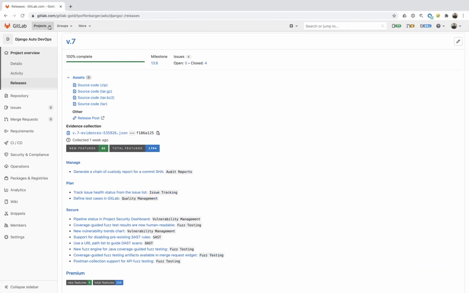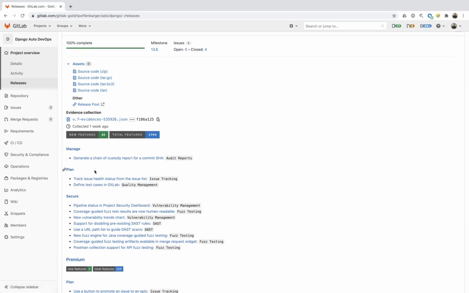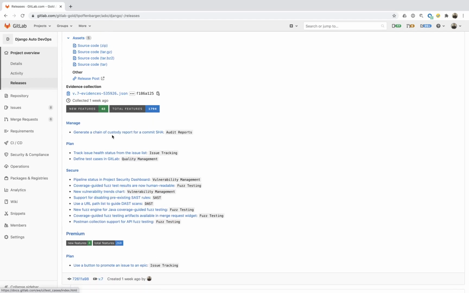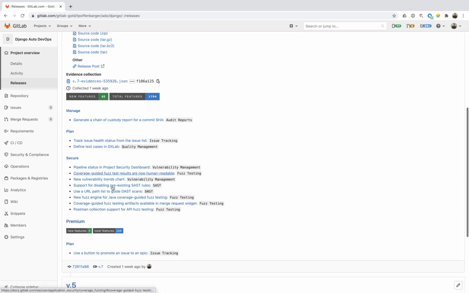So here you can see that I'm in a GitLab project, and underneath project overview, I have my releases page up, and here's my version 7 release. And it's nice because I can post all my assets in here. I can show off the different features. I'm really just copying and pasting some of the things that we already leveraged for, I think, our 13.6 release.